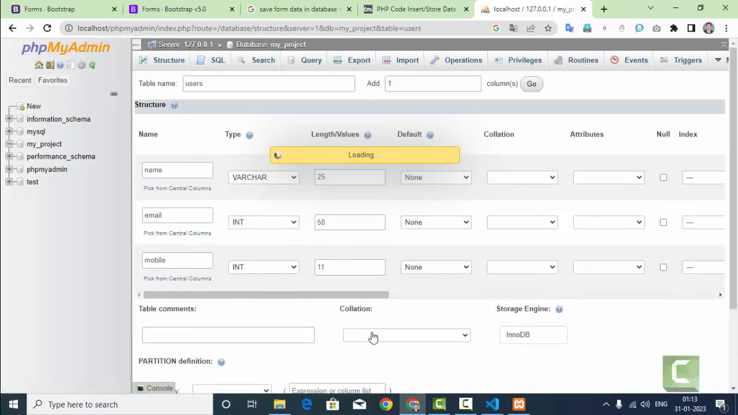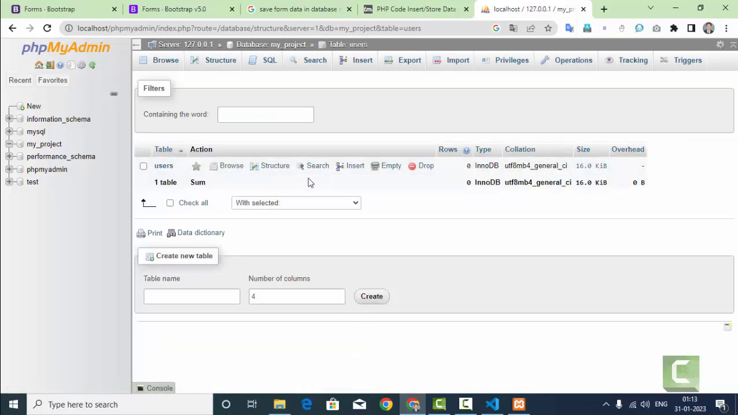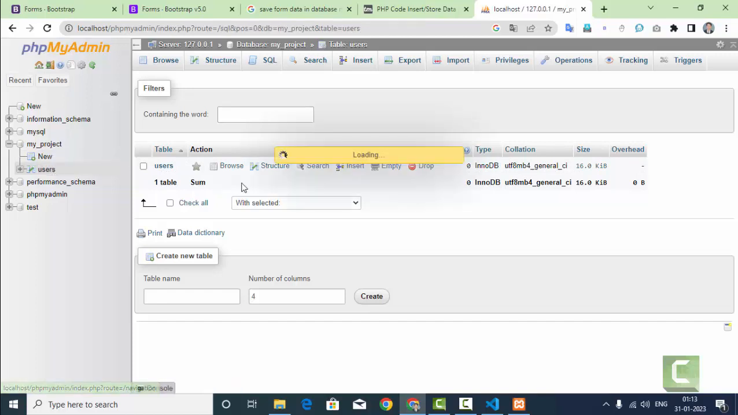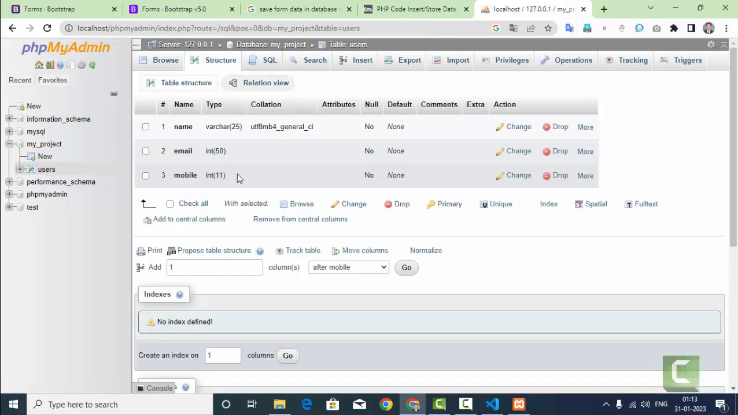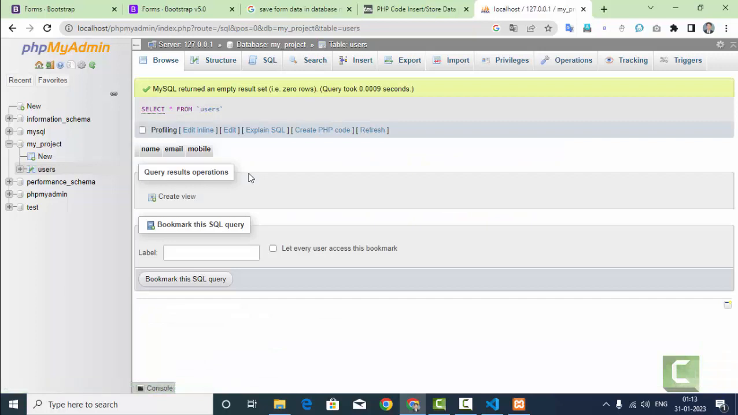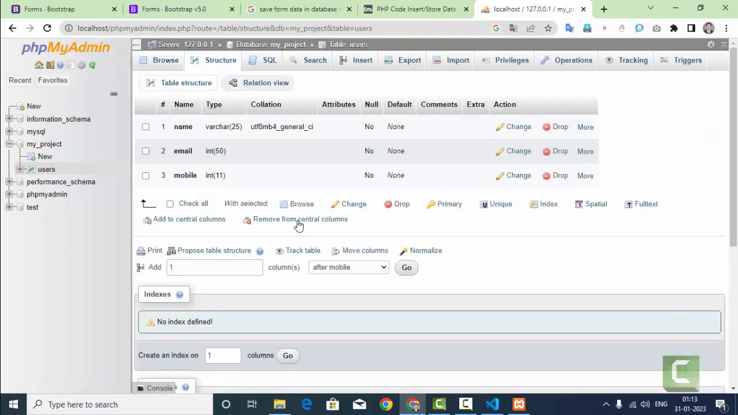Okay, one more column we can add, that after every insertion one ID we can generate, that name, email, mobile number. This is structure, browse. Here you can see no data is added. So in structure I will go and click on ID, that after at the beginning of table I'll click on go.